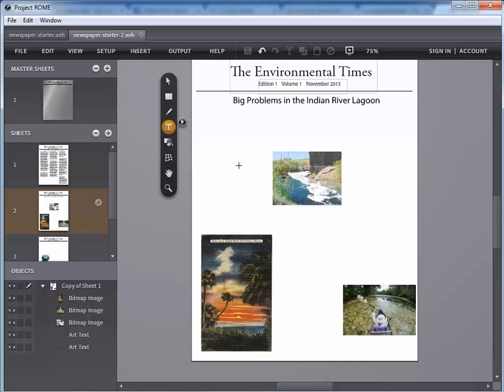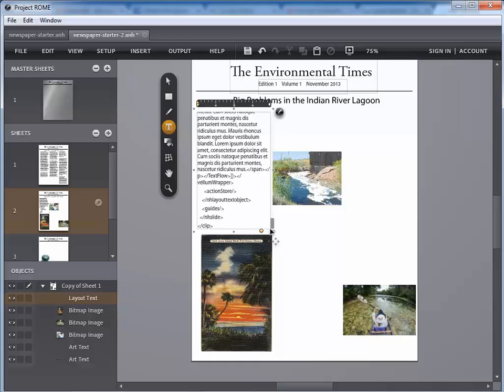I've already positioned the images that I want to use for my article. I found these using the insert menu in the Google search or the image search function that comes built into Rome. So I've sized those and I've placed them sort of roughly where I want them to be in my layout. And now I'm ready to add my text. So I'll draw out my first text box, and again I'm going to use placeholder text just in the interest of time, and I'll paste that in place.